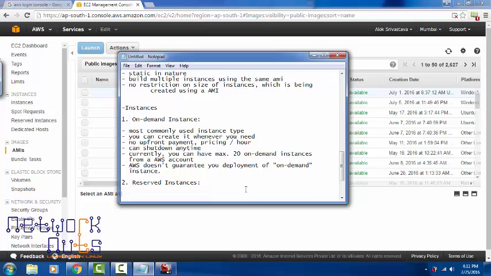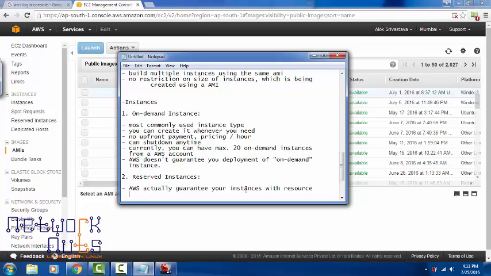In case I don't want that, you have got something known as reserved. Reserved instances means AWS actually guarantees your instances with resource capacity. It's like a reserved ticket, your airline ticket or train ticket or railways ticket, right? Your ticket is reserved. On demand, for those who are from India, they know it, is a kind of a tatkal or a current reservation. AWS actually guarantees you your instance with reserved capacity, or reserved with resource capacity, right?